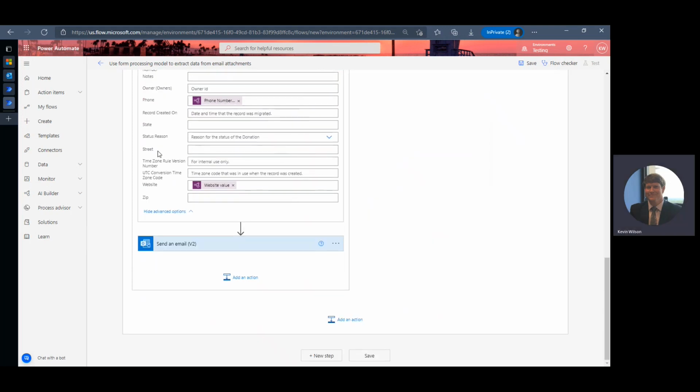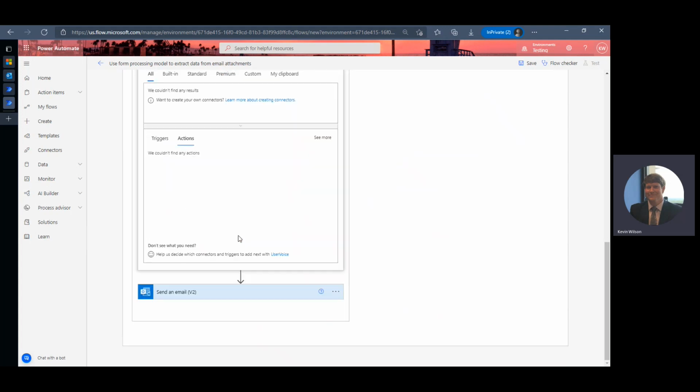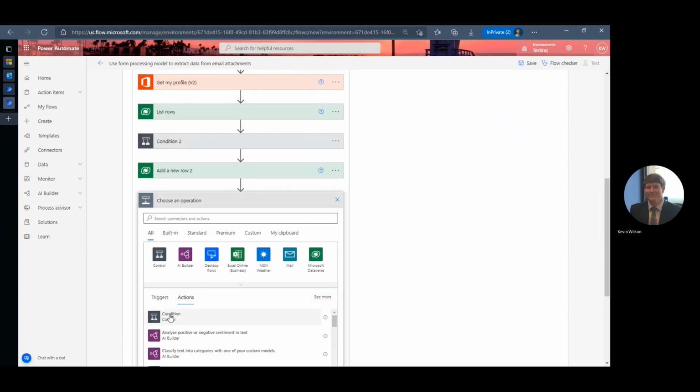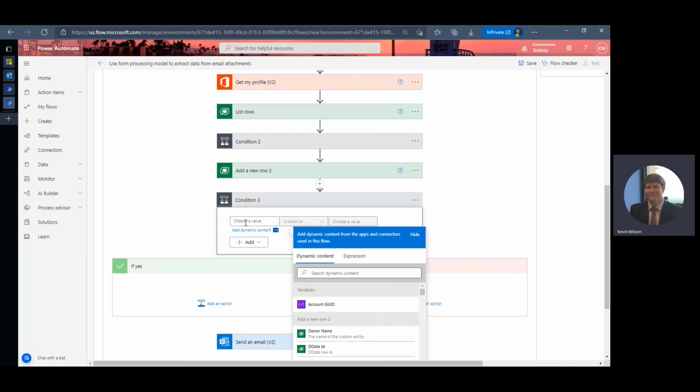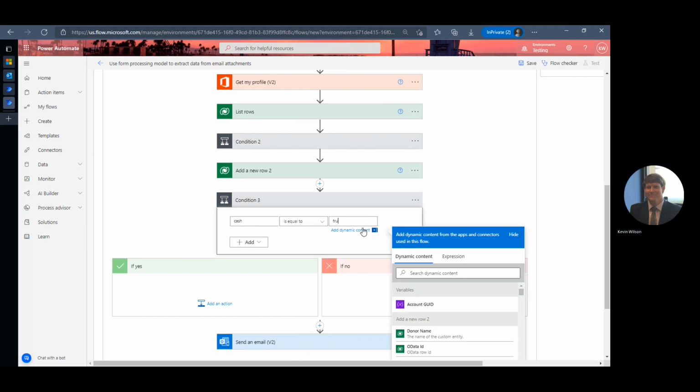So once we've got that record created, now we can create our condition. We're going to add a condition, and our value is going to be those checkbox fields. So first one was cash. If cash is equal to true, then we want to set the donation type to cash.